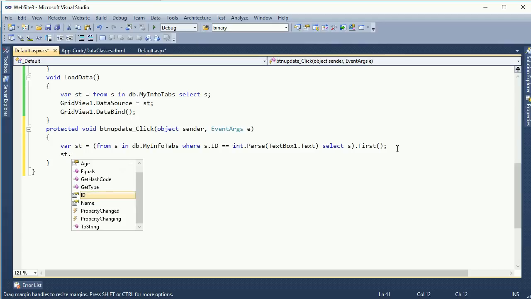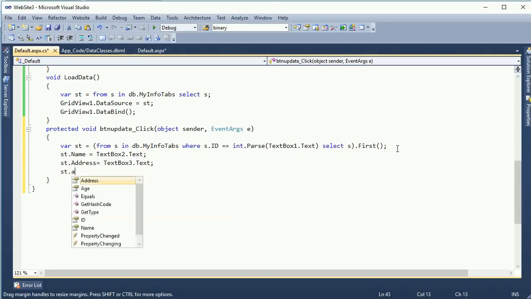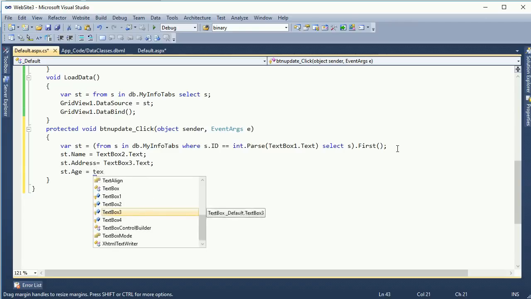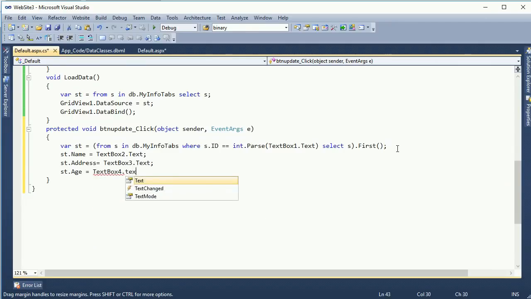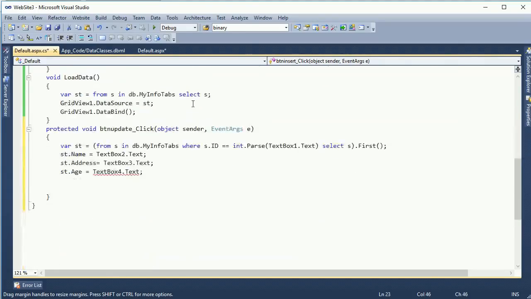s.name equal to TextBox2.Text. s.age equal to, age is float data type, that's why you must convert it to double. TextBox4.Text, Double.Parse, yes, Double.Parse(TextBox4.Text).